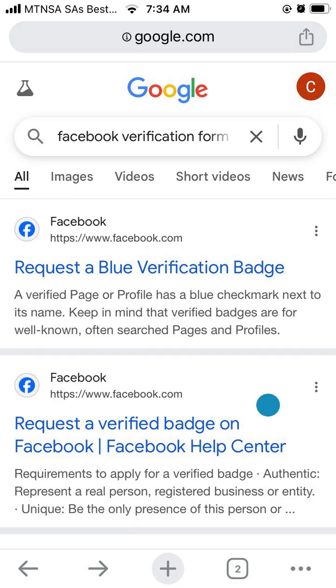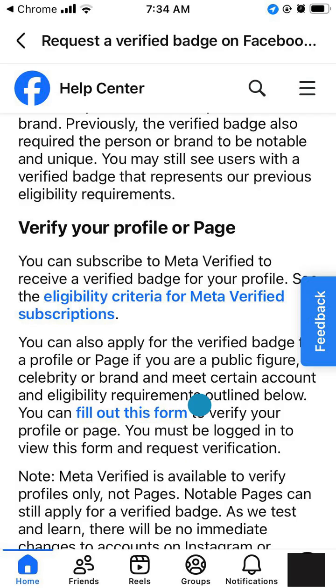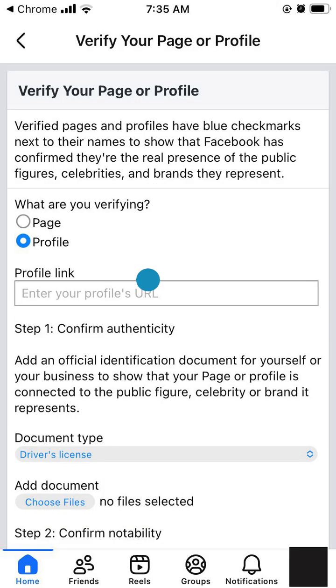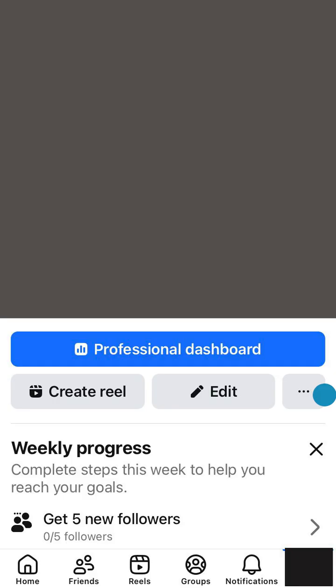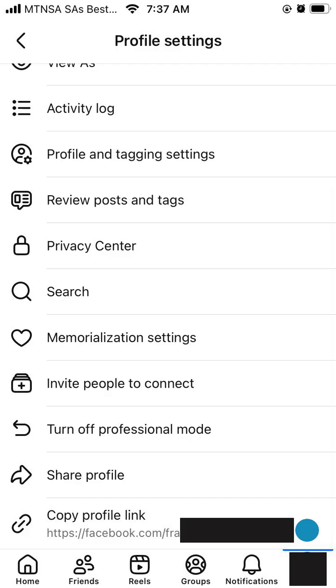API. So go to this website, then you will click fill out this form. Next, please select profile, and then you need to go to your Facebook account, your personal profile. Click on the three dots, then go to copy this link. But here's the thing, it will not work when you click this link. You cannot copy it just like that.